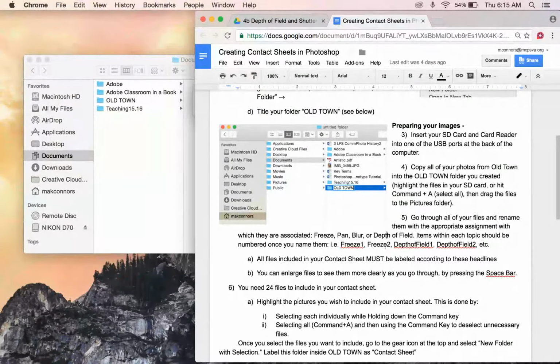pan, blur, etc. Now I am giving you guys the option, it doesn't say it in the form here, but if you want to submit 4 or 5 pictures that don't necessarily go with one of those assignments and you just want to label it as IDK, that's totally fine. All right. You can have up to 5 IDK files. Please let the rest be associated with the different assignments.